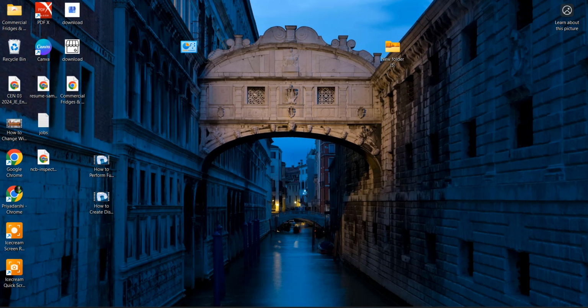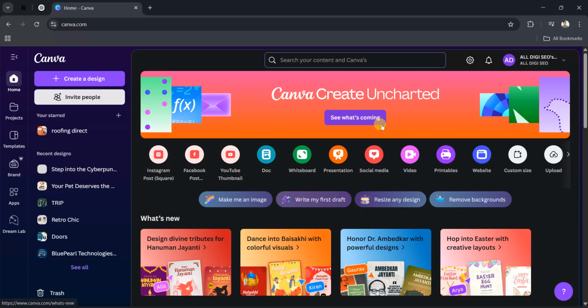So open your Chrome browser, open the Canva website. In my case, I've already opened it. After opening the Canva website, you have to register with a free account. So use your Gmail account for logging in.